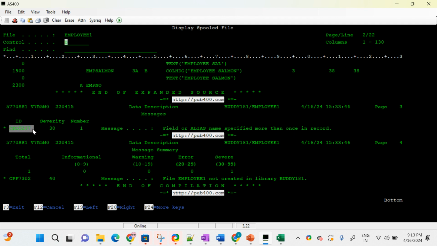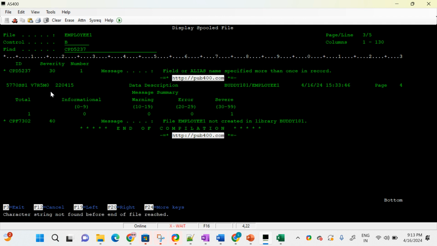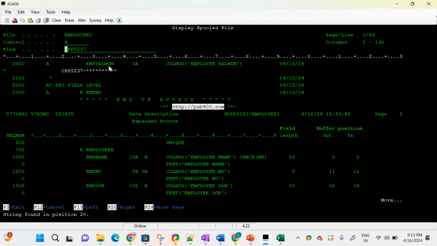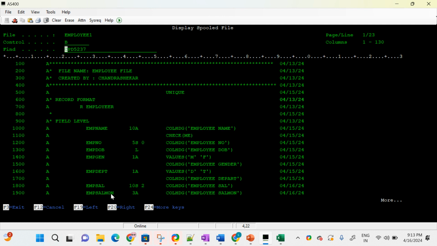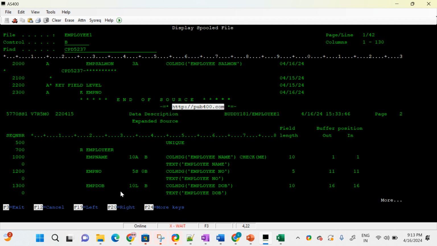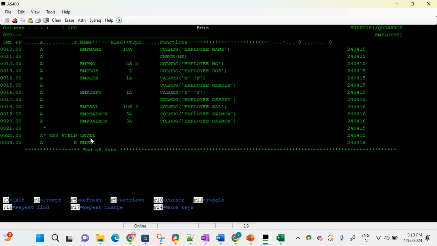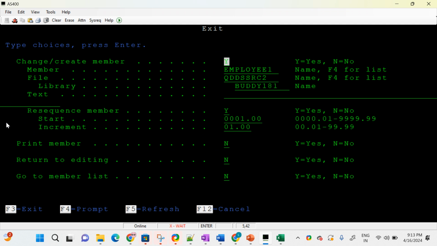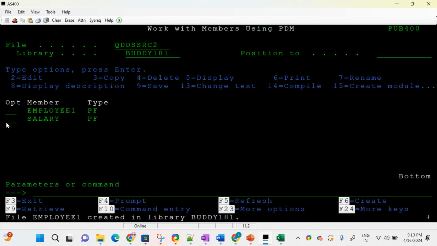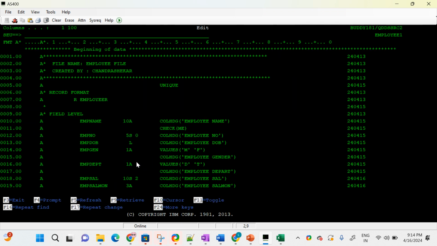What is that field I specified more than once? You can copy this ID. If you wanted to go directly to that place, take shift F4 multiple times, one or two or three times. You can see that emp sal mon you have declared two times. Okay, so that is why you got an error. So this is another error you got, and you checked option 2, and just to delete that emp sal mon, delete it, and F3, and compile it.